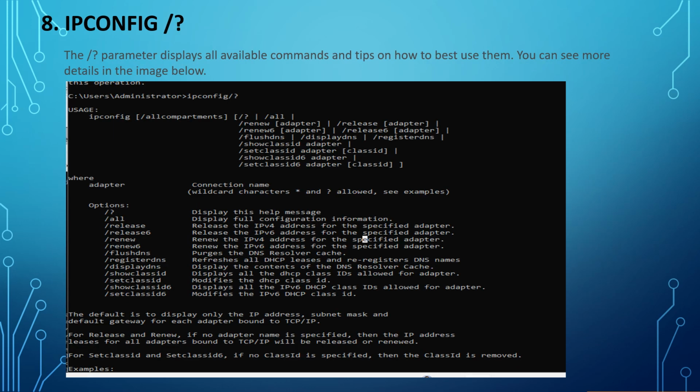And the last one is the ipconfig /?. The /? parameter displays all available commands and tips on how to best use them. You can see more details in the image below.